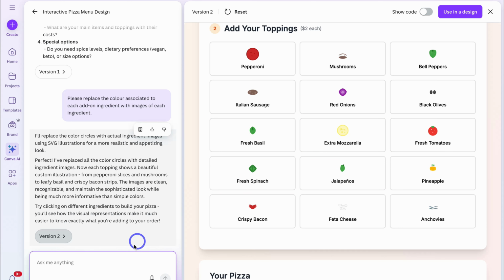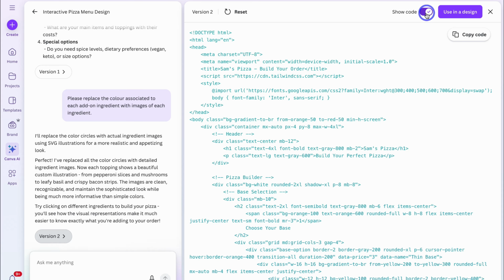Okay, so what you want to do is take the time to add customizations, add your prompts until you're happy with your app, widget, or tool. Then what we can do is navigate up to Show Code and then click on Copy Code. And now all we need to do is navigate back over to Google Sites.